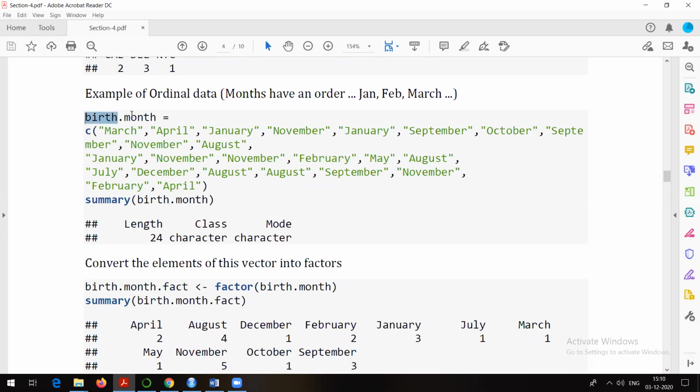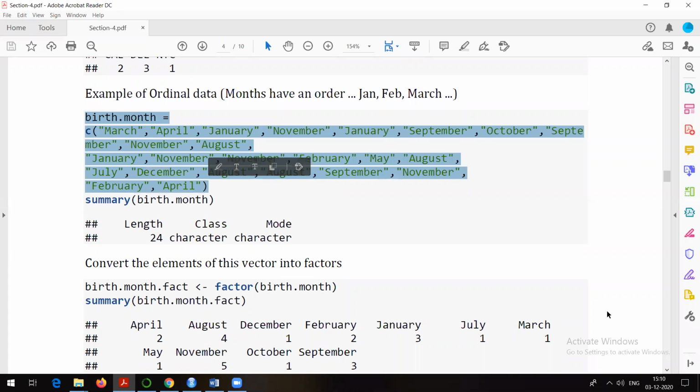For example, suppose I have a vector birth.month which is a combine of all these months, and carefully observe that they are not in the proper order.